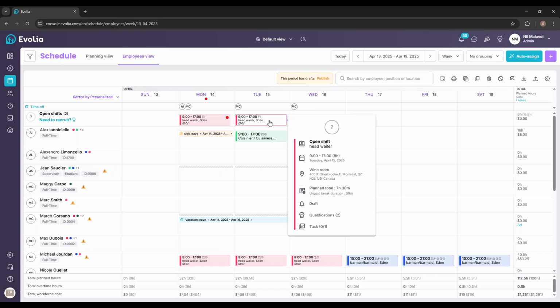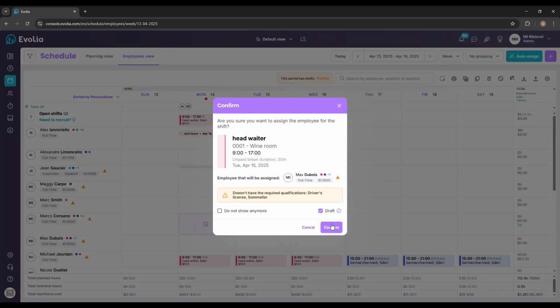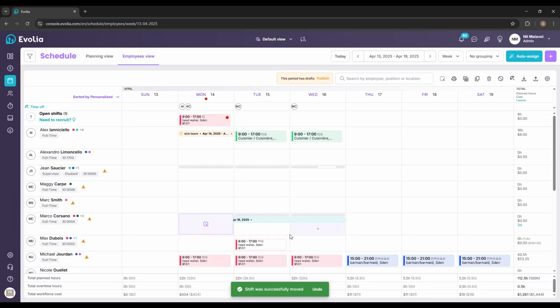I can also just take this shift and then click on it and just slide it down in the schedule of an employee. So let's say I want to assign this shift to Max Dubois here. I can just assign it here to this employee, and I can confirm to assign the shift to that employee.